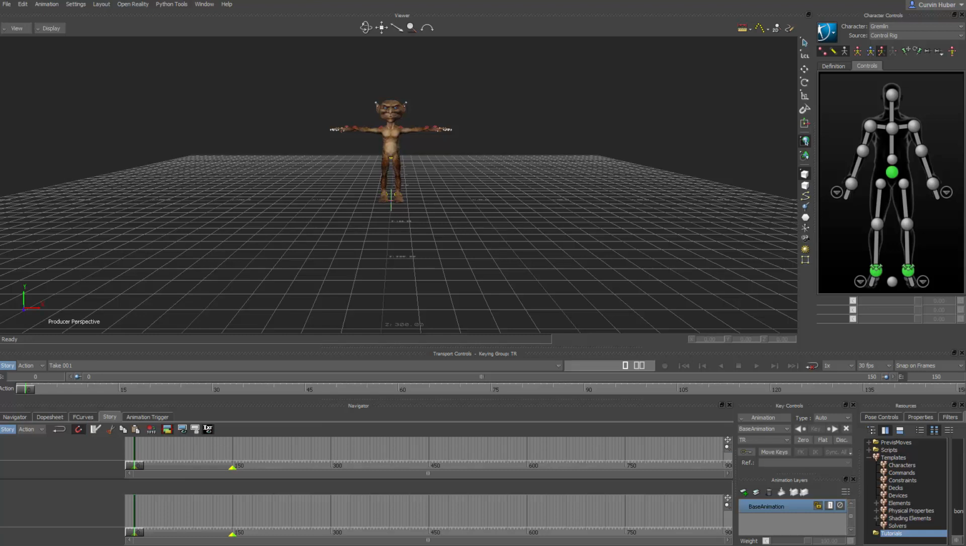Hello everyone. I was asked to build an additional video for MotionBuilder that shows us how to mix together prepared motion capture files in the MotionBuilder Story window.